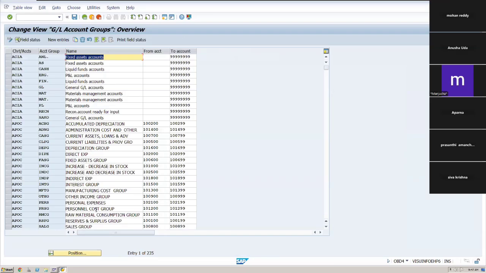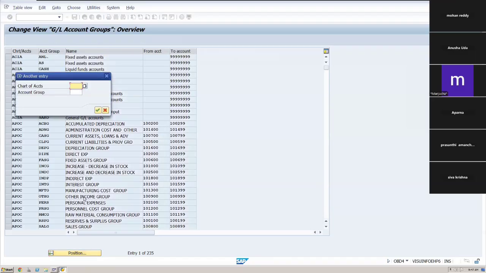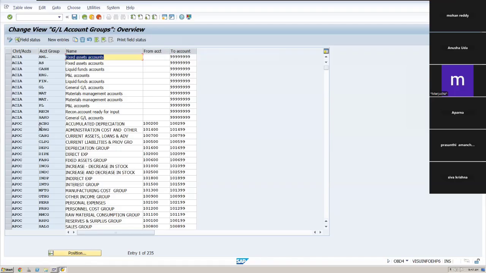I think current assets we already created or not? Okay, not created. Go to OBD4, go to the position, enter your company code, select current assets, chart of accounts. Current assets range is 100700 to 100799. So current assets was already there, I think. If already there, we can use the next number.